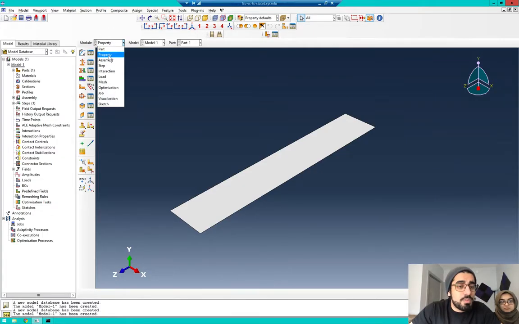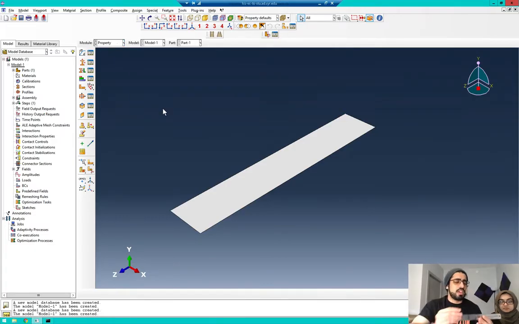Now I went to the property module. I'm here now. And when you're done with something, okay, I drew this thing. I told Abaqus, these are the dimensions. But what else do I need to tell Abaqus? How thick it is, yes. What else? I need to tell it that this is a steel ruler. This is not plastic. This is stainless steel. So I need to define the material.